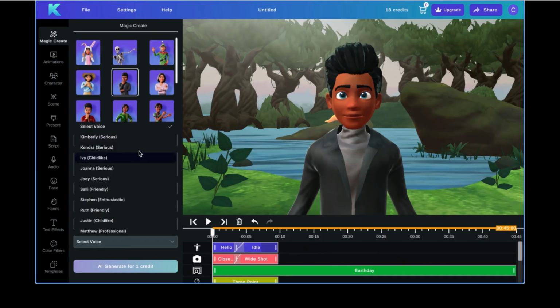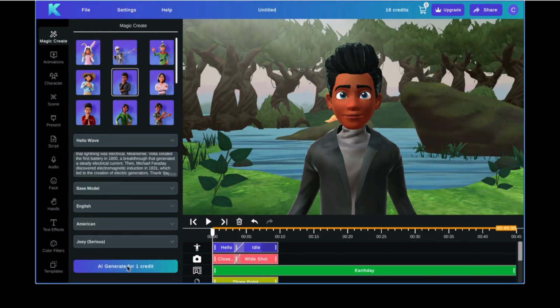Okay, next, I'm going to select the voice. As you guys can see here, there are several options. I'm going to select Joey, and the tone is serious. And let's click generate. It is going to cost you 1 credit, and if you are on a free account, you have 20 credits, so you can generate up to 20 videos. Let's click this.